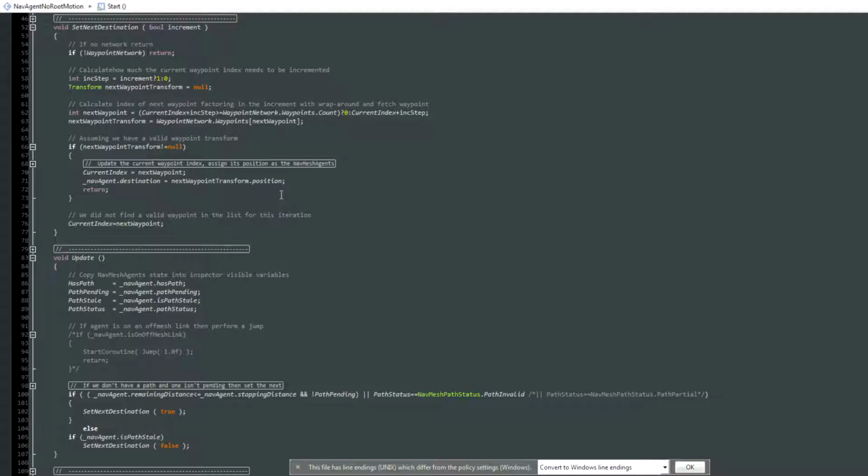And if the index is larger than there are waypoints in the waypoint network, then it will automatically wrap that around. So if we had 5 waypoints in our waypoint network, if we tried to get to waypoint 5, remember it's 0 base, so valid indices are 0 to 4, then it will wrap it back around to 0 again. So our agent will always just keep patrolling the same series of waypoints.